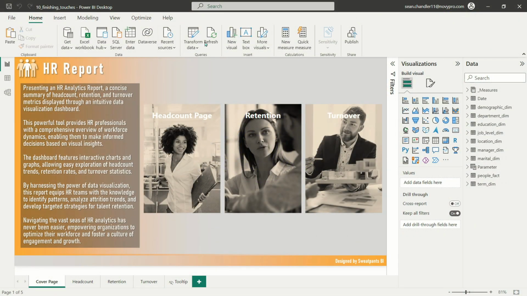The first place that we're going to start with our finishing touches is our cover page, which to our users is going to be the first page or landing page when they enter the report. So we want to make sure that this is really serving our need. We want to make sure that everything immediately makes a good impression right out of the gate.